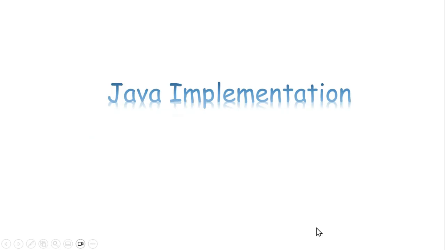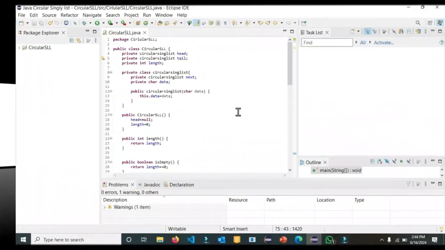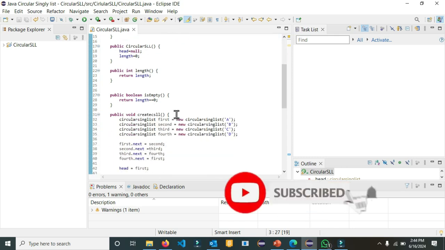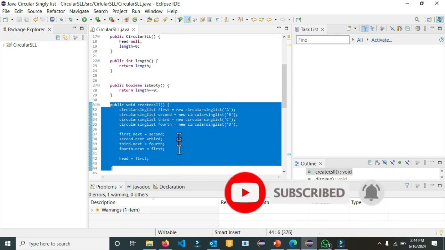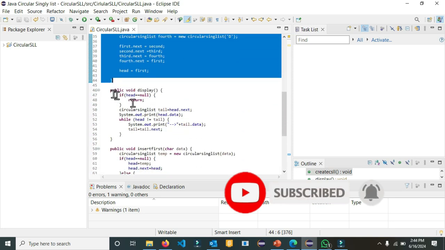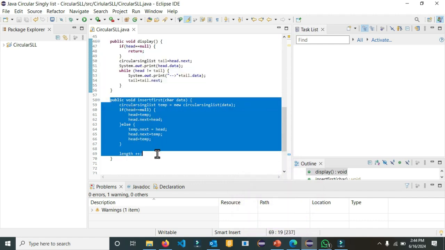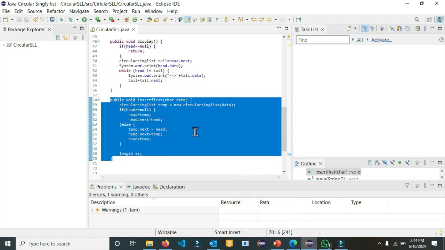Let's see the Java implementation. In this video, I'm still using the same program that I used in the previous video. In the previous video, I showed you how to create a class named circular singly list that is able to do the creation of a circular singly list as well as the traversing of a circular singly list. And the last video showed you how to insert a node at the beginning of a circular singly list.